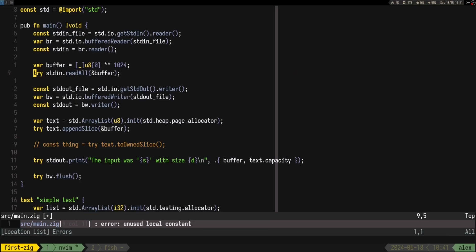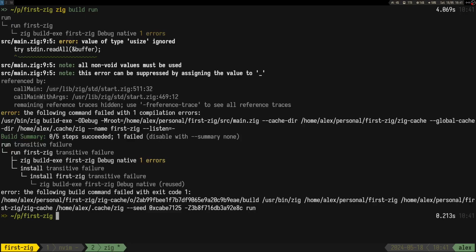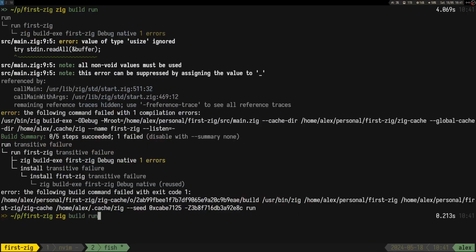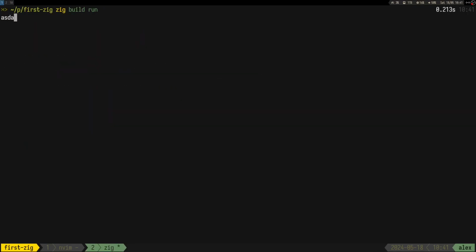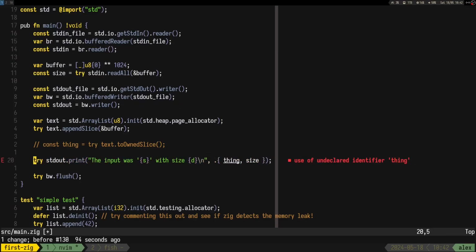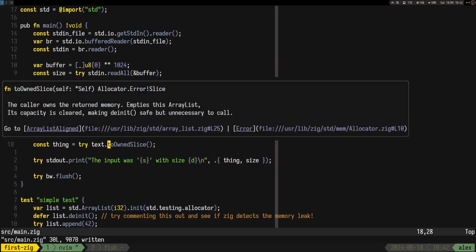Wait, what? I mean, I don't want that. Oh, I don't even have to. I can do it like this. Okay, perfect. So is it now gonna find the memory leak? But it is a memory leak, right? Anyway, doesn't matter. Okay.